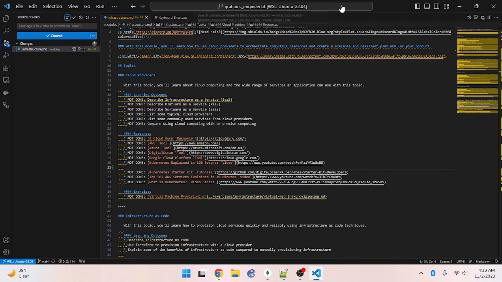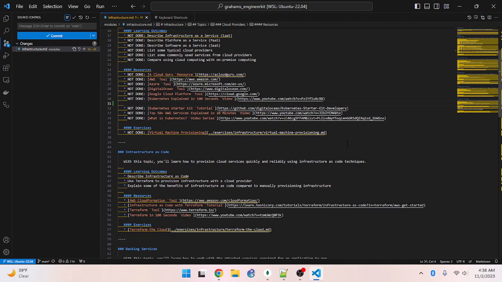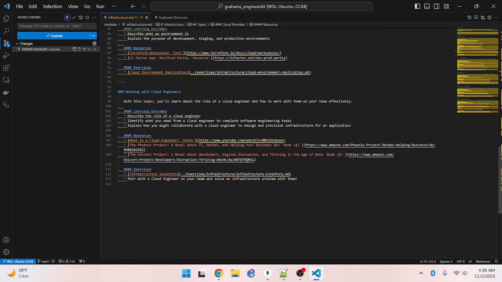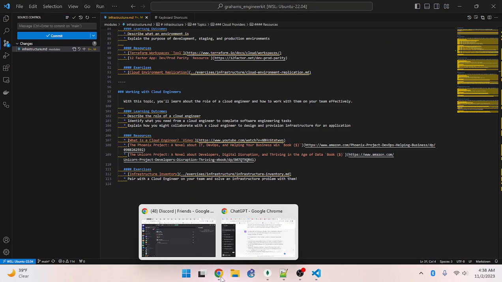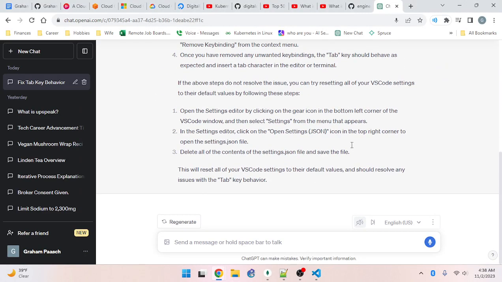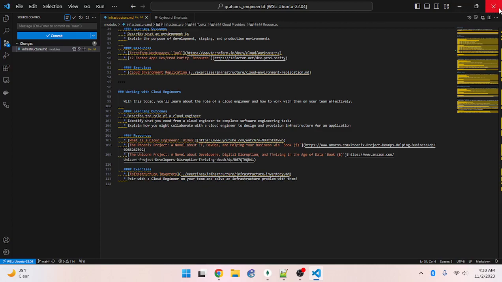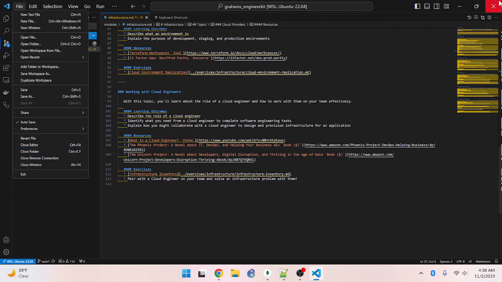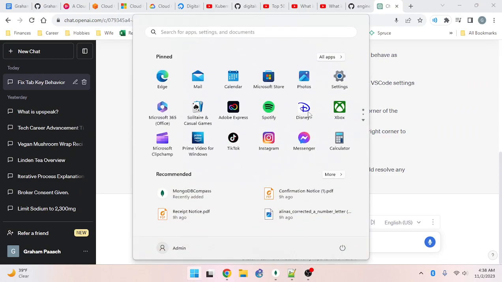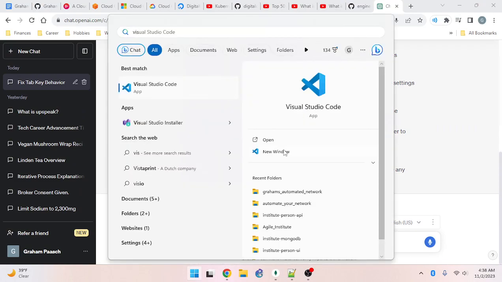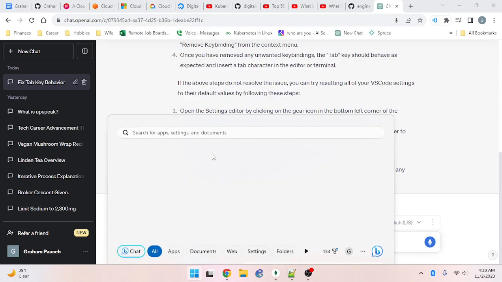You know what I'm gonna do? This is frustrating enough for me. I'm gonna uninstall Visual Studio Code, I think, and then try reinstalling it, because this is a deal breaker for me. I have to be able to use that tab key. Okay, so I've got everything pushed up. So what we're gonna do is close Visual Studio Code, and then I'm gonna type in Visual Studio Code, and I'm gonna click uninstall.